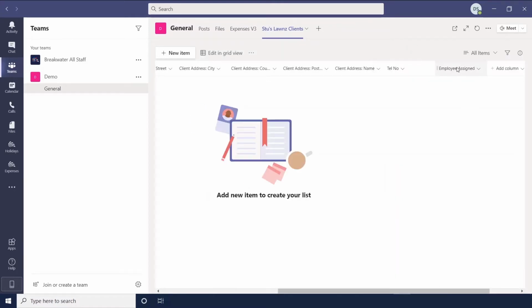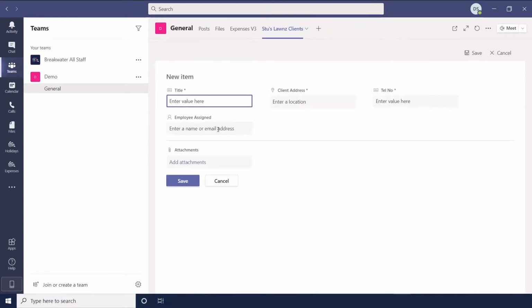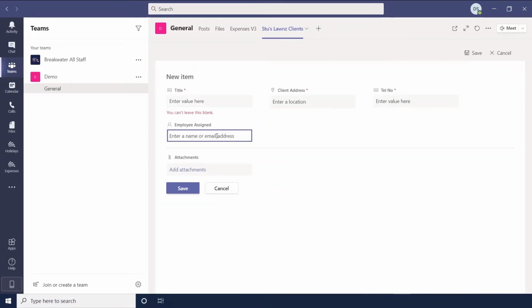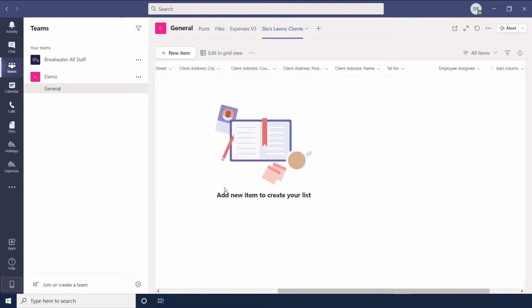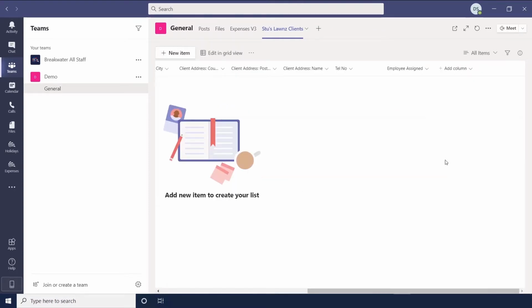And what's great about the employee assigned column is actually if we go back into new item, where it is, you can assign people from your Teams application. So if I was going to assign Sam to look after this lawn, you can physically tag her in this list item and she'll be notified of that. So now Stu has all the information, he's going to want to look at a date for the initial inspection. So the next column we can add is a date and time.